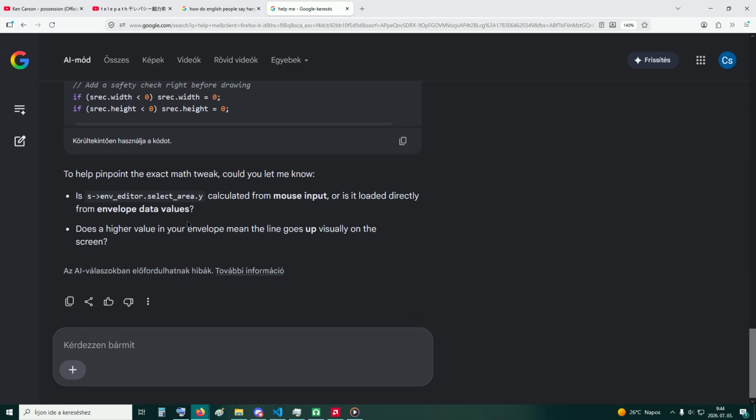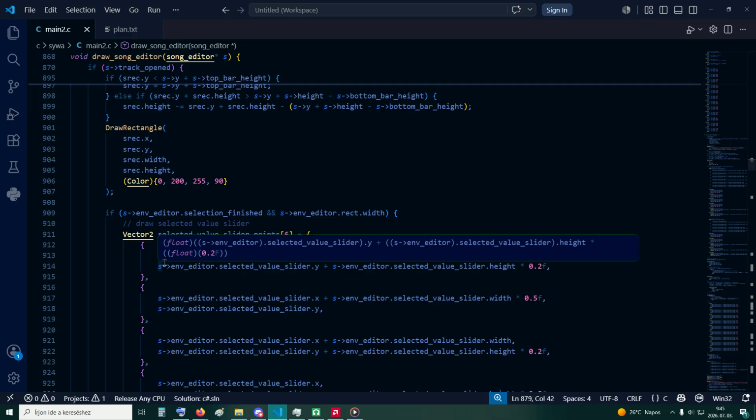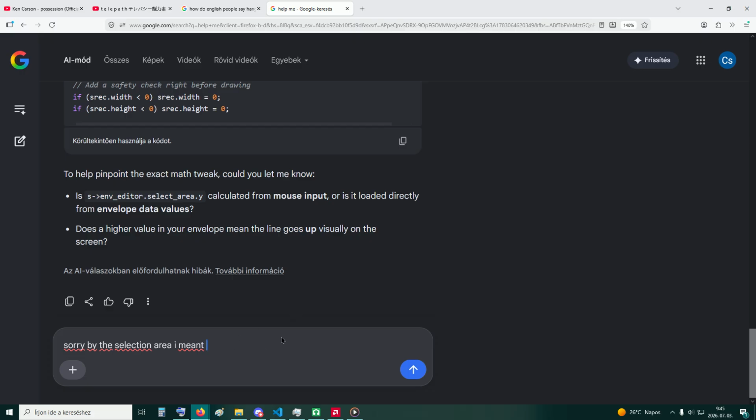Okay, I kind of phrased it wrong, so sorry, by the selection area I meant, I actually don't know how it's in the code, so enter the selected value slider.